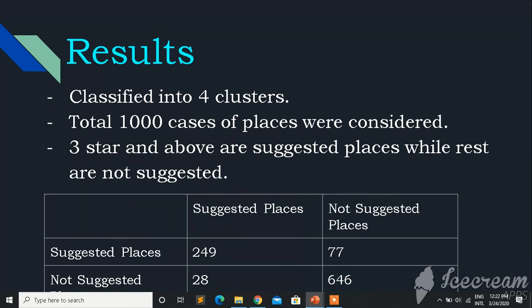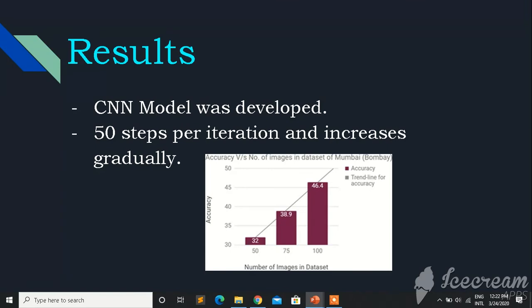Now we'll be moving to the next slide. We have used a CNN model. In this CNN model, we have first taken 50 steps per iteration and then increased gradually. From 50 we have moved to 75 and from 75 we have moved to 100 steps. As we can see in the image below, when we took 50 steps, 32 percent were accurate, and when we moved to 75 we can see that 38.9 were accurate, and when we have gone to 100 steps, we can say that 46.4 were accurate. So from this we can give a central idea that our app gives us an accuracy of 46.4%.